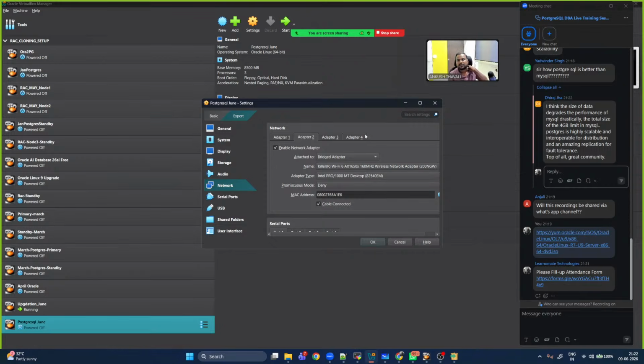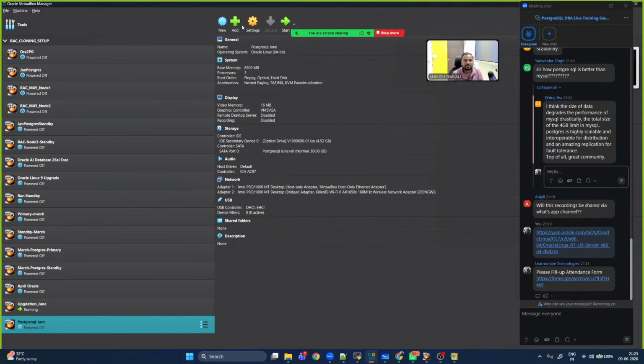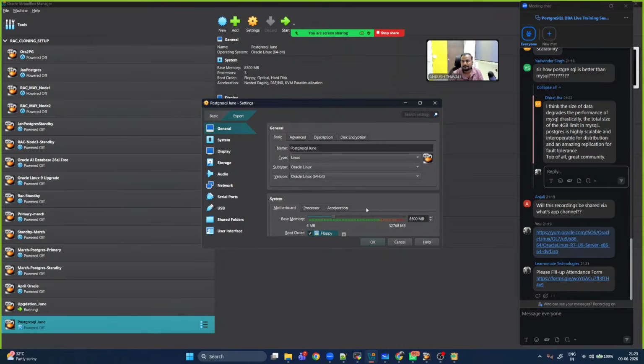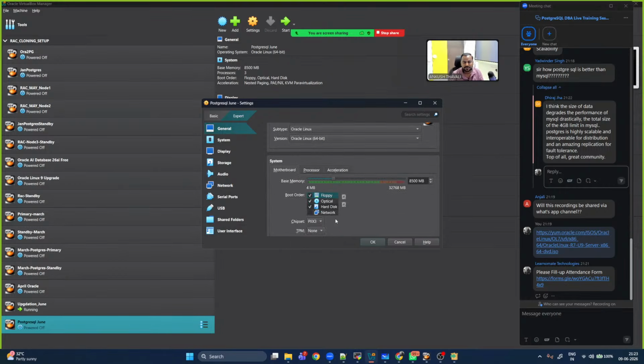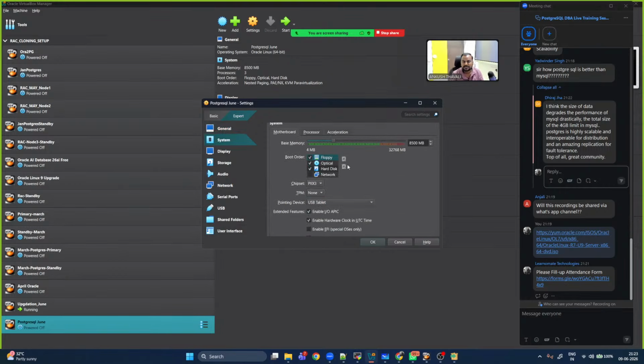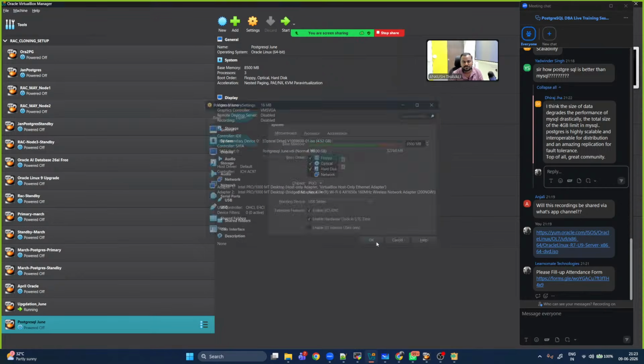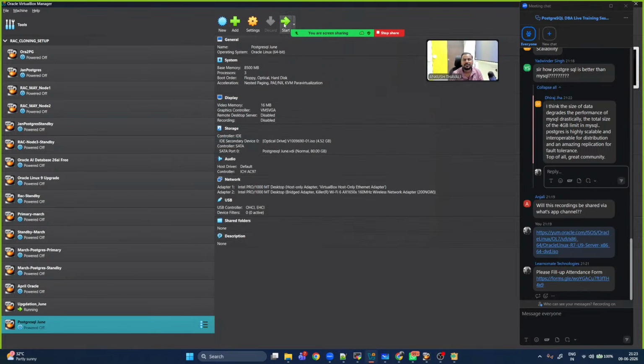Let me just click on OK. Okay, it's good. Click on settings. Then I'll click on the storage. It's done. System, this is also done. Scroll it down. Make it USB tablet. Sometimes the mouse will not work, so this setting works perfectly fine, and click on start.